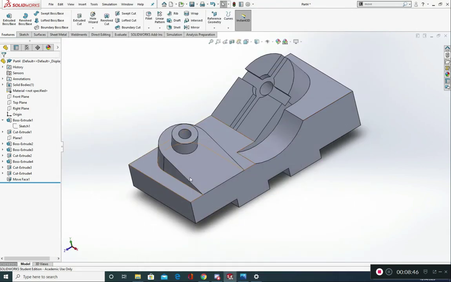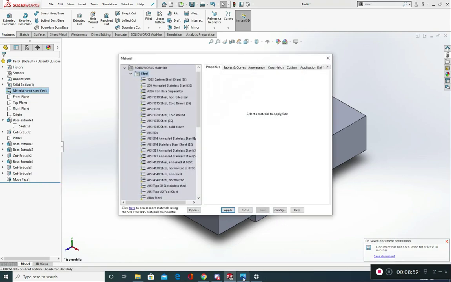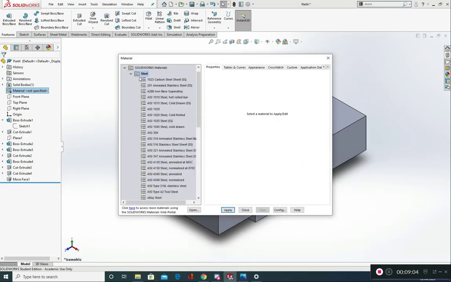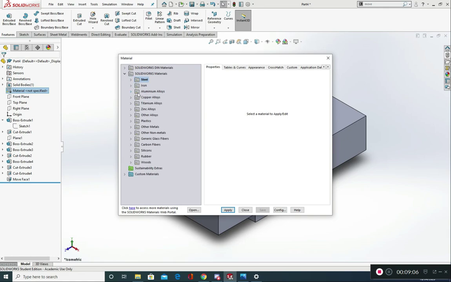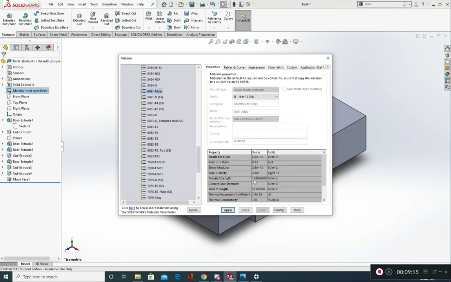Okay, the last thing we need to do then is apply a material. So I'm just going to do Control 7, keep this in an isometric view, and then where it says material over here on the left hand side, I'm just going to right click and say edit material, we need the 6061 aluminium alloy. So just close steel, go to aluminium alloys, open that up, scroll down to the bottom and pick 6061 alloy, and we need to ensure that the density is correct.